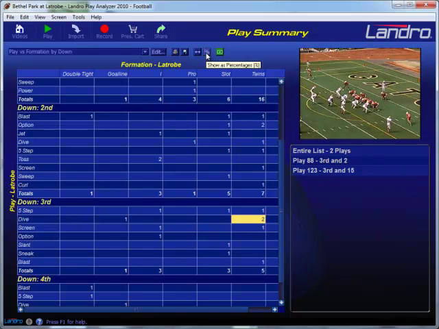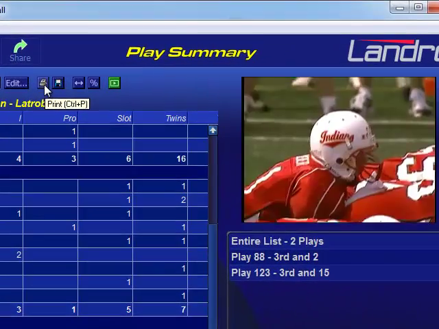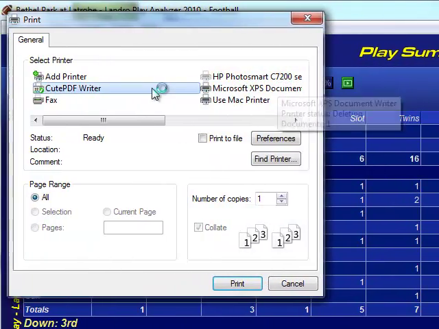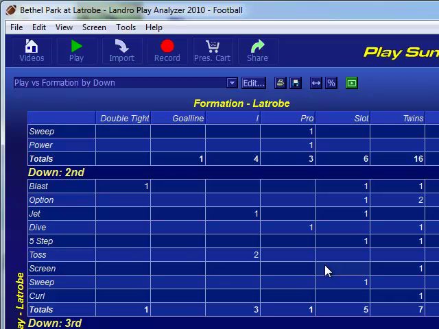Again, the more data you create by breaking down and cataloging, the more information that will show up in your spreadsheets. You can print this spreadsheet out. Click it right here. And it'll ask you what printer you want to do it on. I'm just going to cancel that so you can do that on your own.